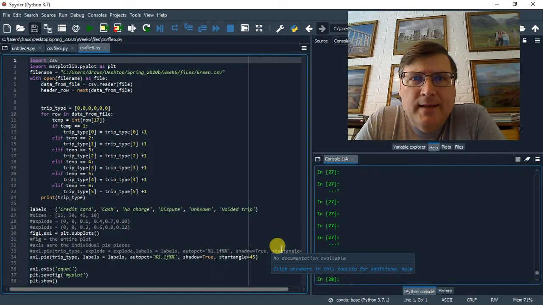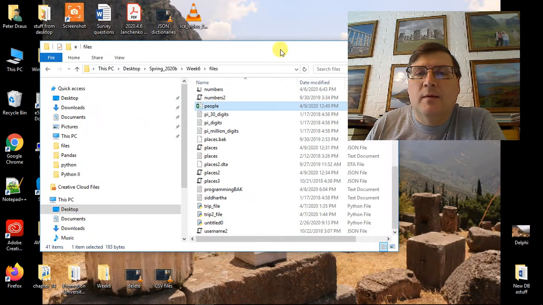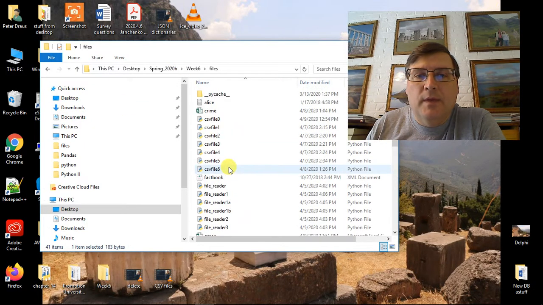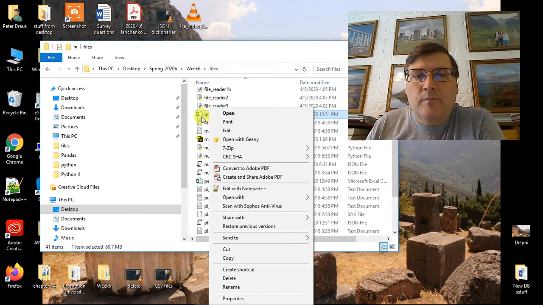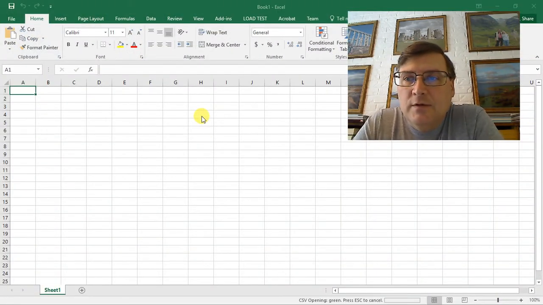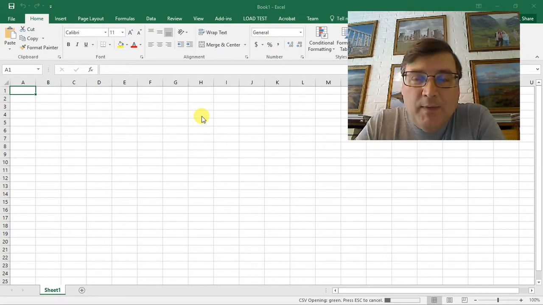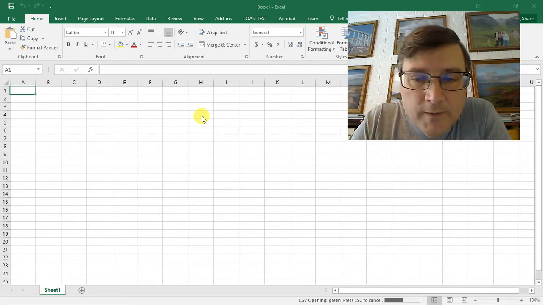Now we looked at the CSV files in Notepad, but if you think about them as, where's the green one? They are actually Excel files. CSV files and Excel go hand in hand. Excel is perfectly happy, like a database is perfectly happy, to read and write CSV files. Well, not perfectly happy, but it's willing to do it.